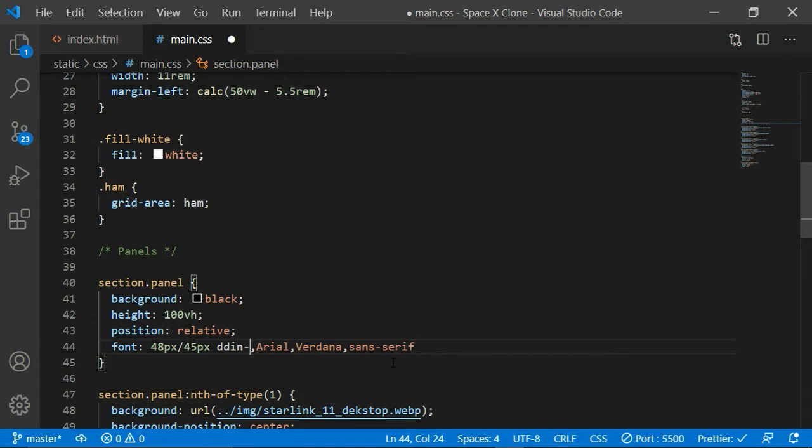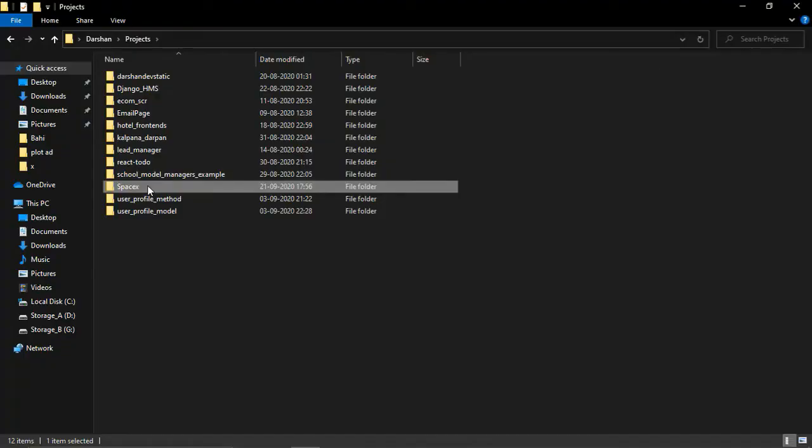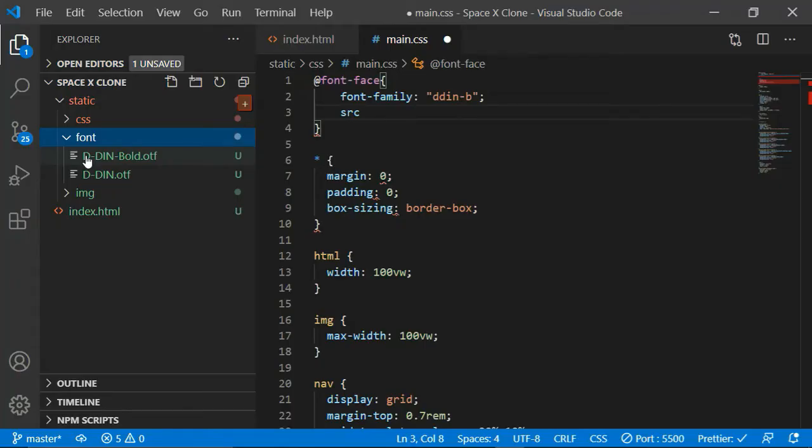Font family, it will be D-din. Put it in quotes, and you can now give it a URL. I'll just paste my fonts in the font file. I'll link it in the description from where to download it. Okay, now you can see here I've pasted the ddinbold.otf and ddin.otf in our font.